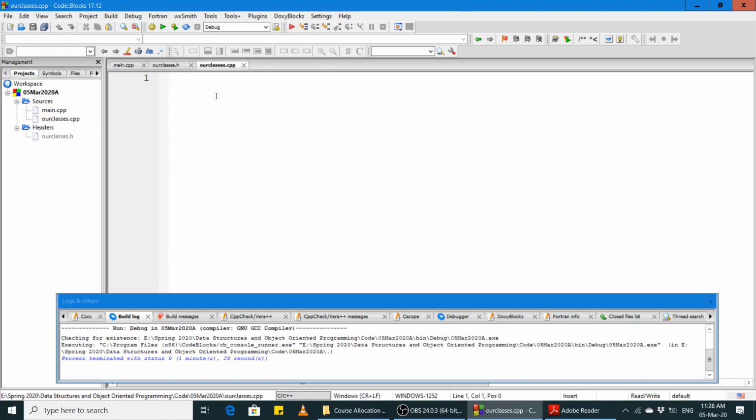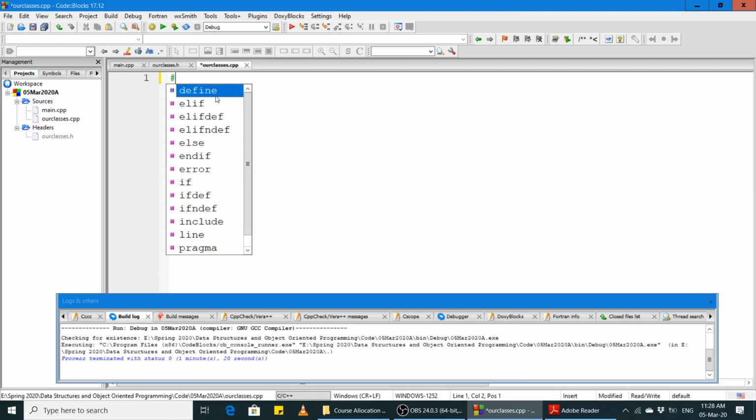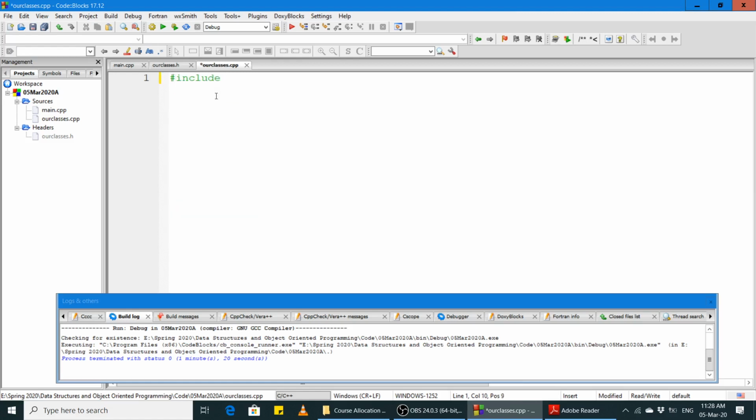Now here in this file, our classes.c++, we will implement the class that we just wrote. We will define all the member functions here. In order to do that, you need to include the header file where we put our definition, so we say our classes.h. If you are using some other library while implementing any member function of the class, you need to include its header file here as well.